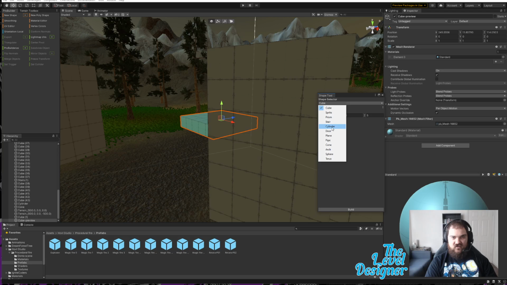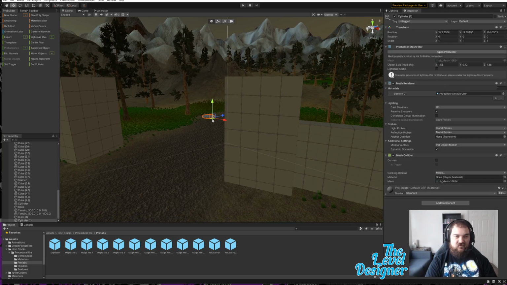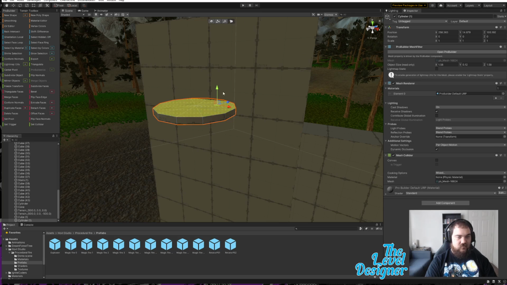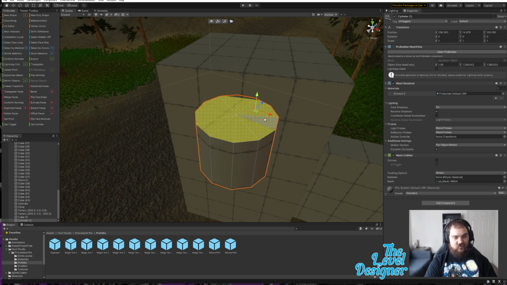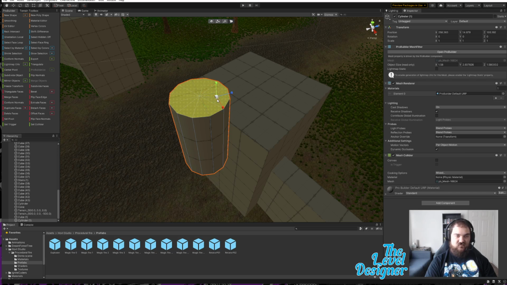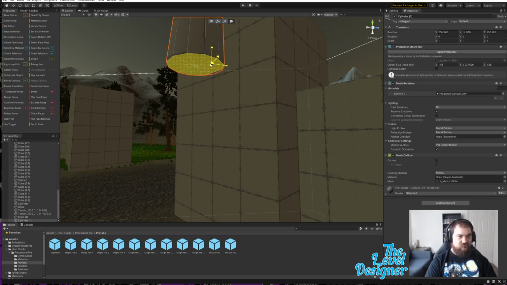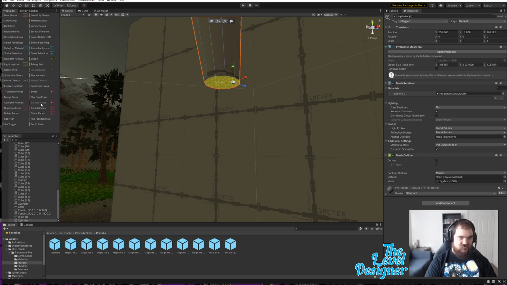I'm gonna make a cylinder, and I'm gonna build a cylinder. And then this cylinder, I'm gonna bring it over here. And I'm going to select these. I'm gonna make this really tall. And I'm going to scale these like this. I'm gonna select all these. Then I'm gonna extrude these. I'm gonna bring it right here.